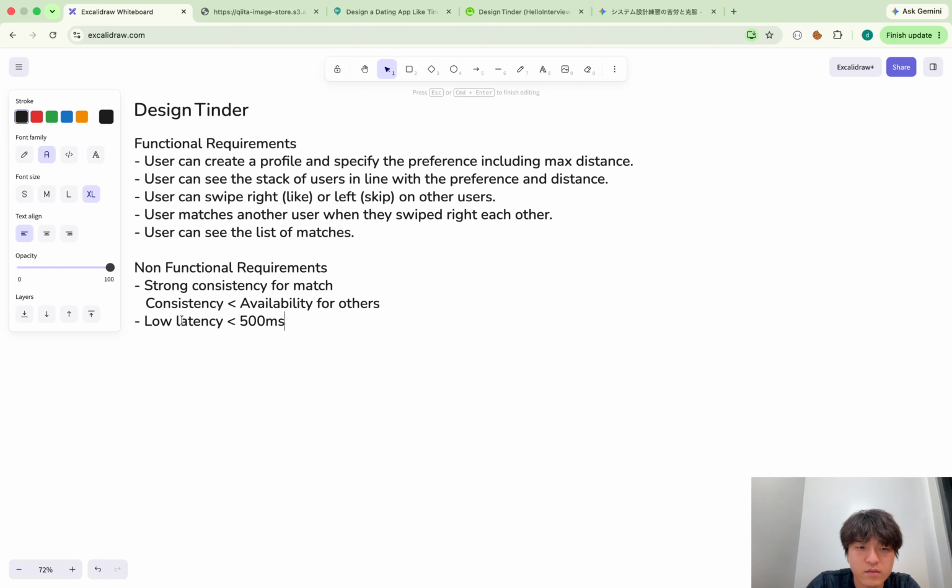So I choose the number 500 millisecond. This number is for creating the profile and submit. The submitted profile should be rendered in the front end within 500 millisecond, or when user opens the app and the stack of users appears and the first profile appears, it should be less than 500 millisecond.